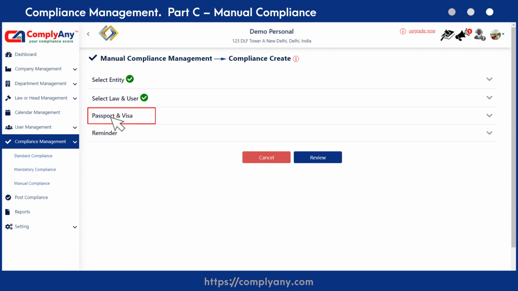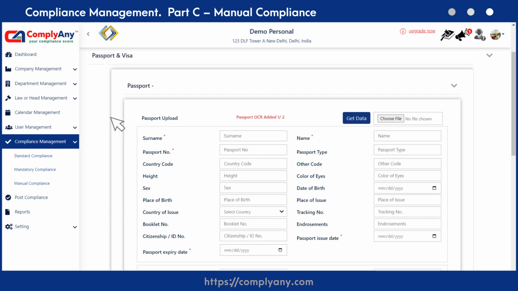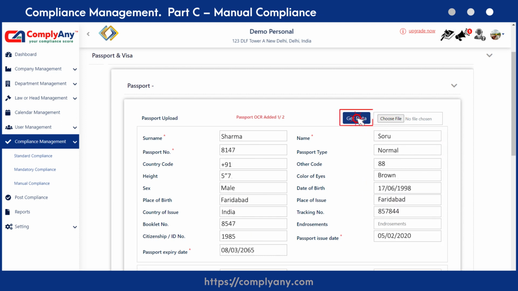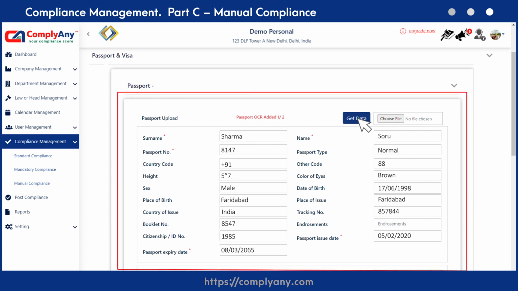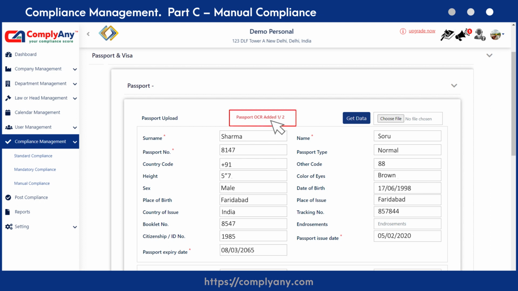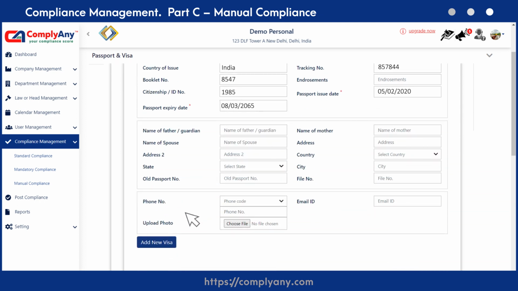If you select passport and visa, an additional data field will open. You can either fill data manually in these fields or just upload the passport file and click the Get Data button. The system will read data from your PDF or image file and fill all related fields. You can use this facility for more accurate and faster input of data via OCR. The number of OCR available is shown in red on top. You can add passport details of many employees and also enter visa details to monitor their expiry dates.